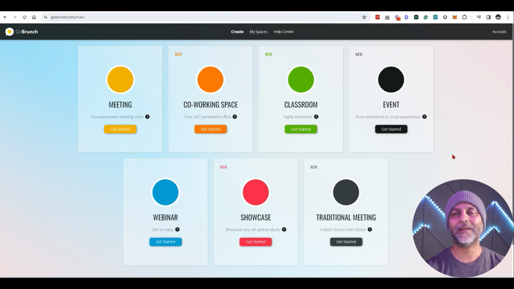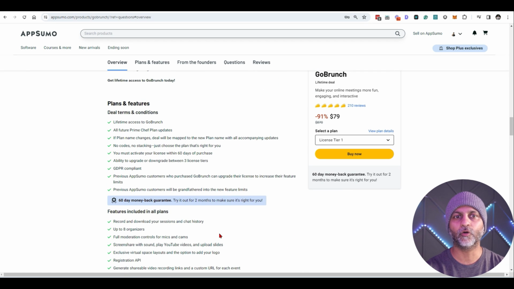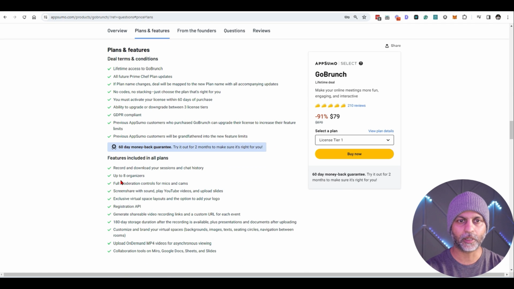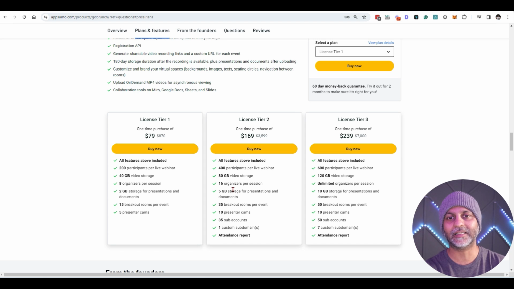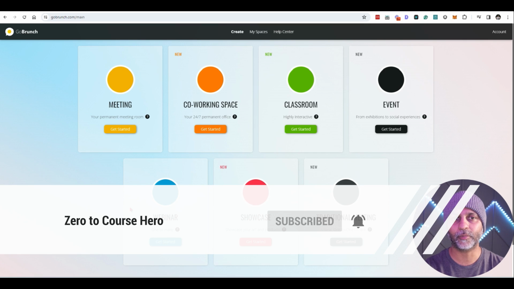All right, so I'm in my GoBrunch homepage. When you first log in, you will see something similar to this. Depending on which code you have picked from AppSumo, you will have different options available. The cool thing is that no matter what code you do pick, this is what's included for everyone. I personally think that this is a fairly priced deal, a very generous deal. So with that, let's look at what the platform is capable of doing.